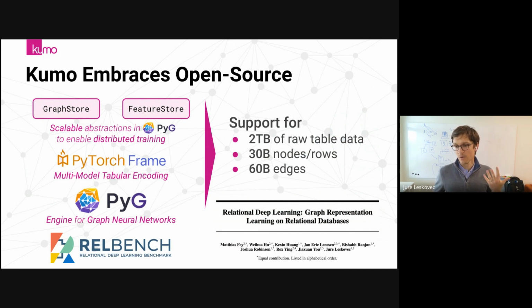In terms of scalability, Kumo is a platform that can process terabytes of raw data, tens of billions of nodes, and tens of billions of edges.